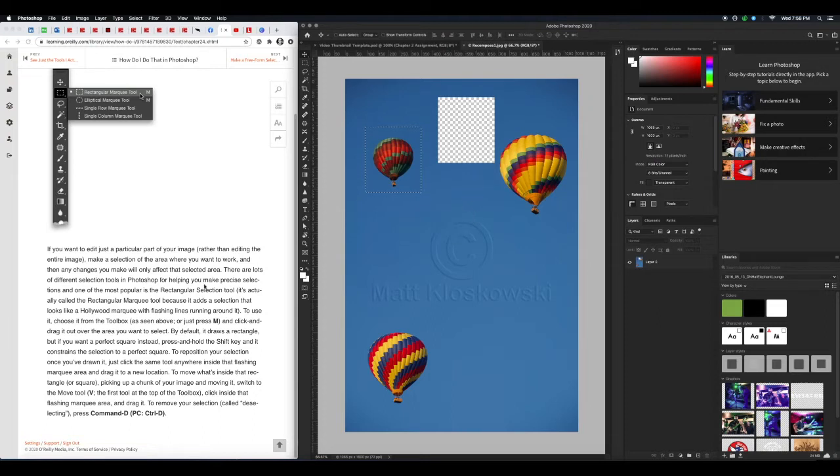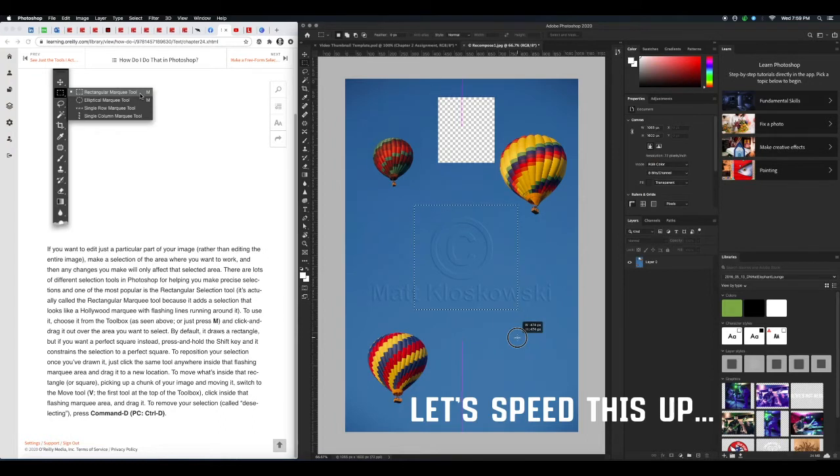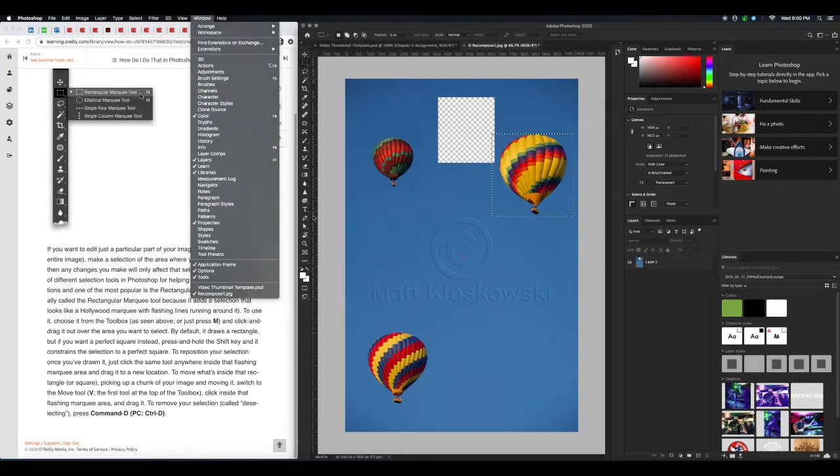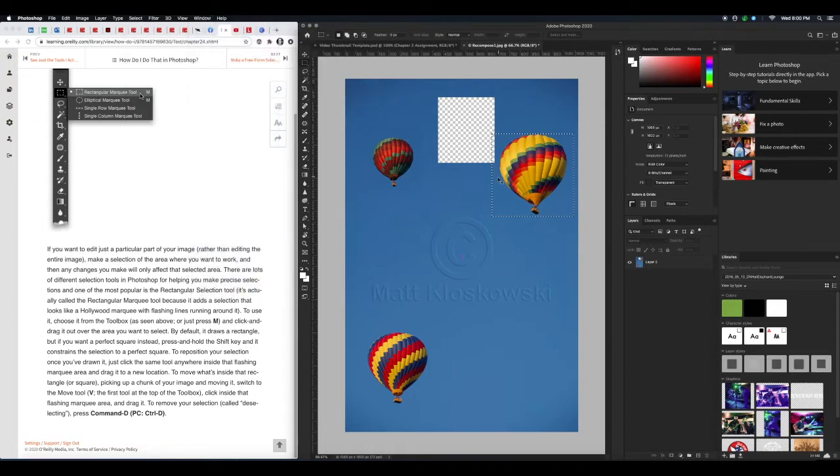Let's keep on reading. So I already showed you earlier how to move that, but if I want to deselect, I can hit Command D. I can also come up to select and hit deselect, and you'll see that there is the keyboard shortcut right there as well. So I'm going to go ahead and hit Command D to deselect. Alright, let's move on to the next page.